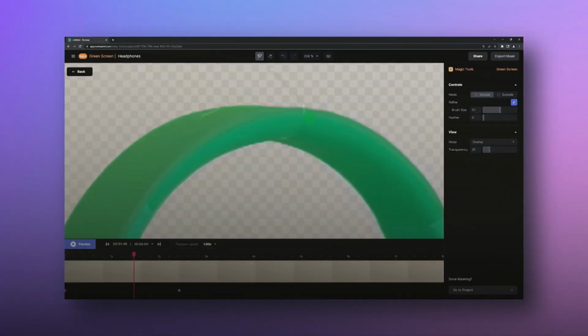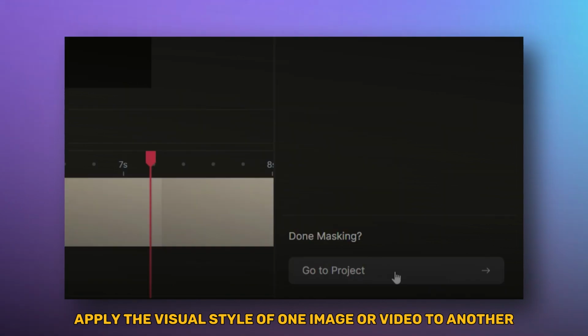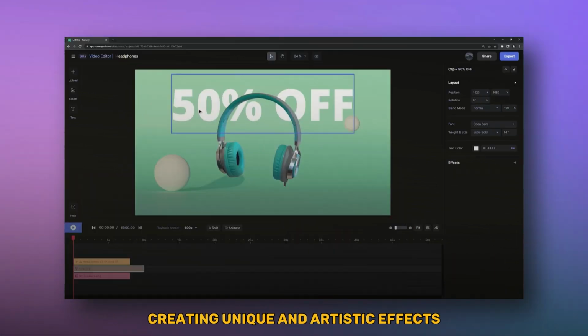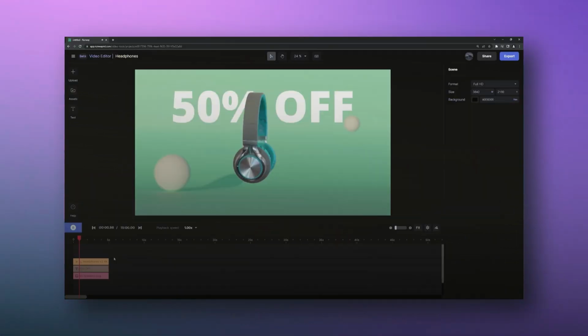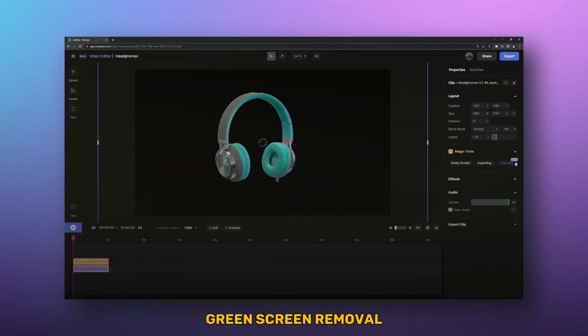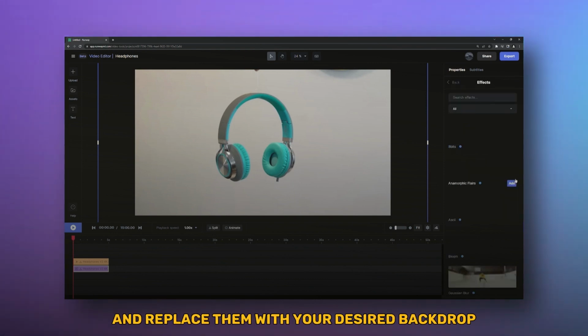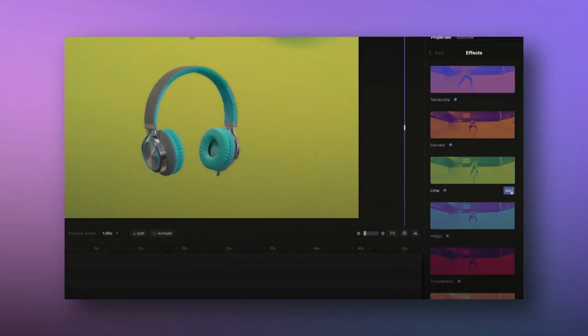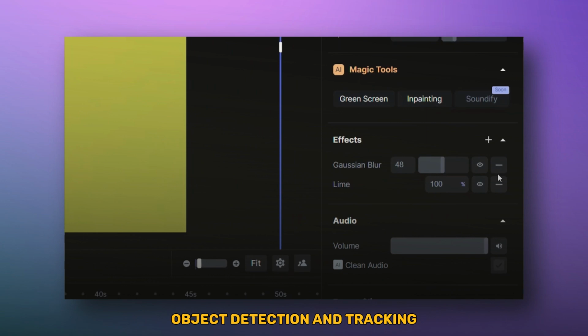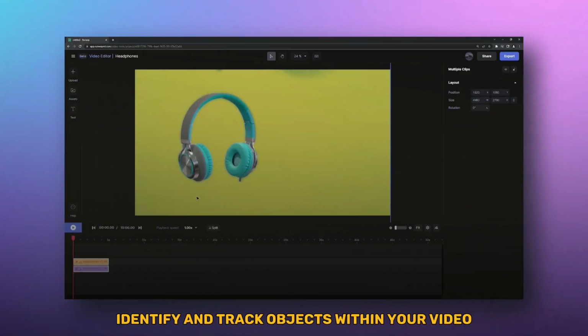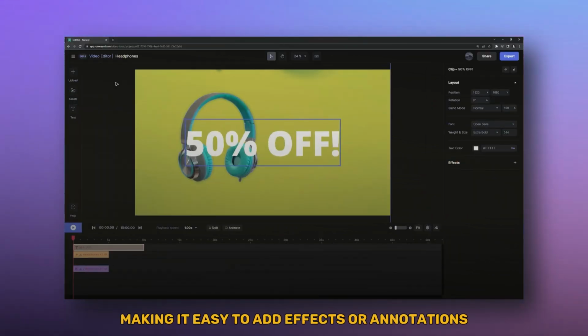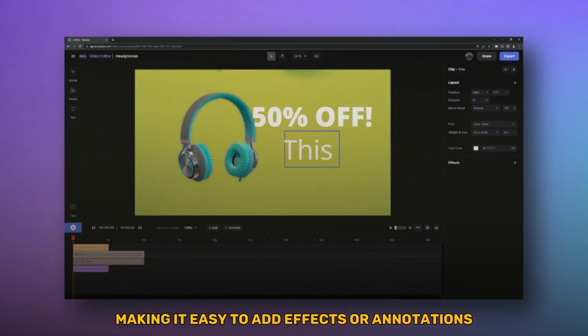Style Transfer. Apply the visual style of one image or video to another, creating unique and artistic effects. Green Screen Removal. Automatically remove green screen backgrounds and replace them with your desired backdrop. Object Detection and Tracking. Identify and track objects within your video, making it easy to add effects or annotations.